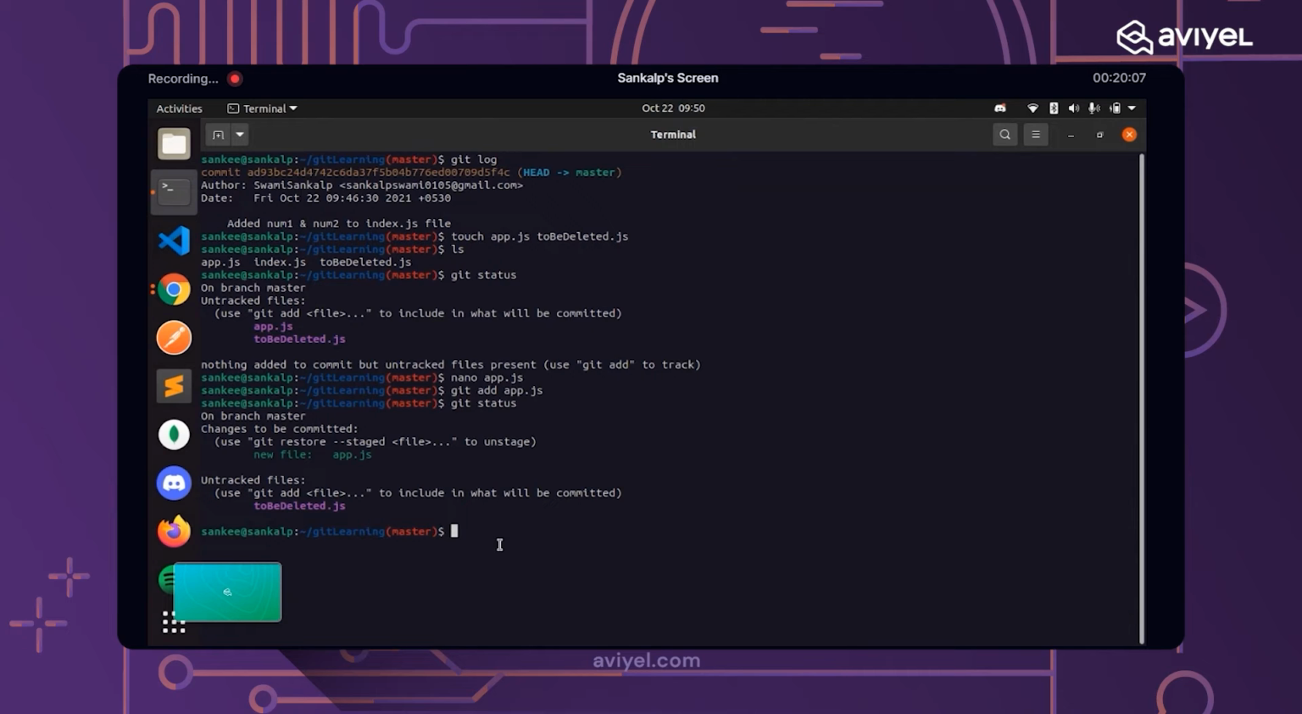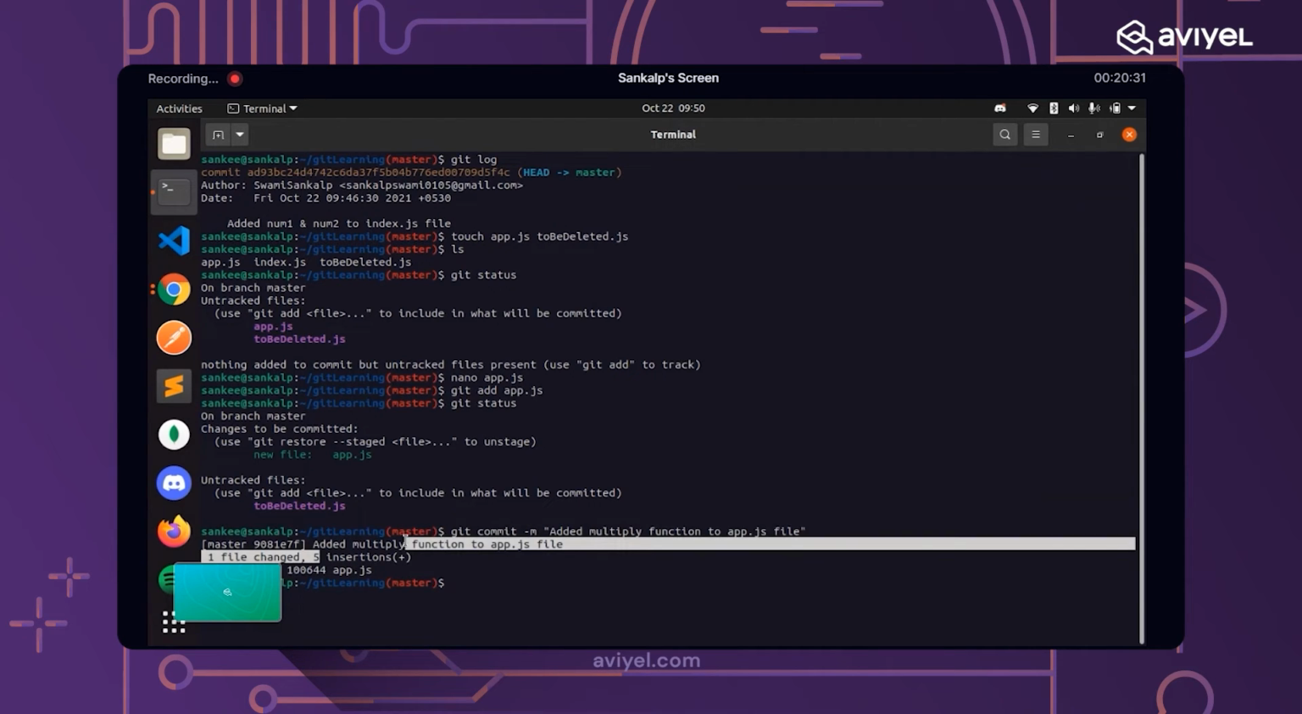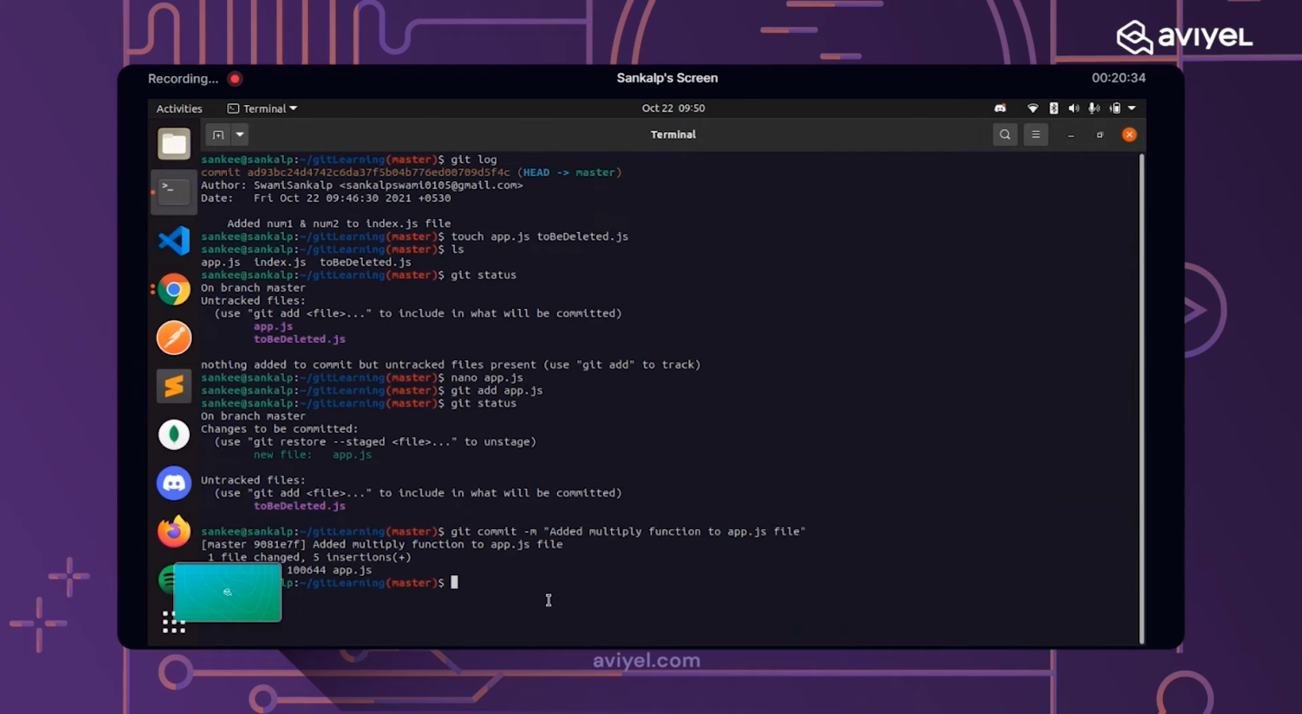So first we will commit our app.js file. Using the git commit command, git commit -m flag and a message within the quotes, and this time we will add a message like added multiply function to app.js file. Beautiful. It says one file changed, 5 insertions, created app.js. Added multiply function to app.js is our message which we added right now.